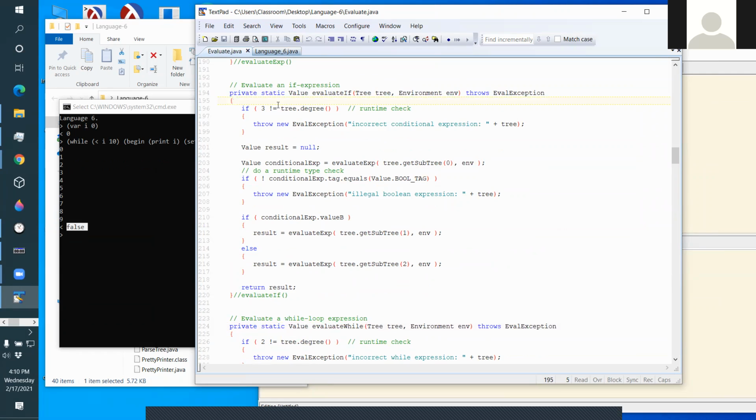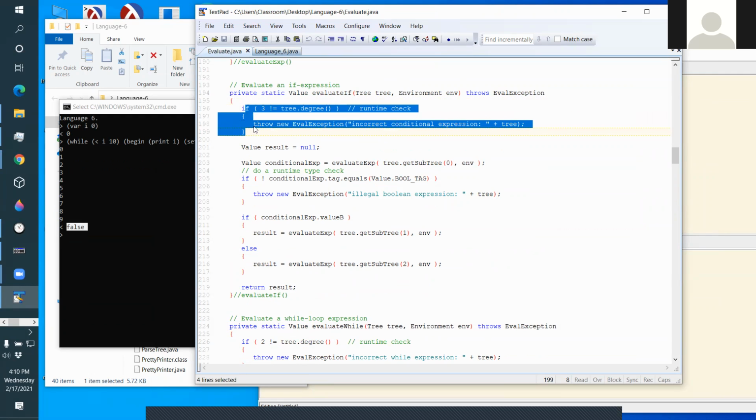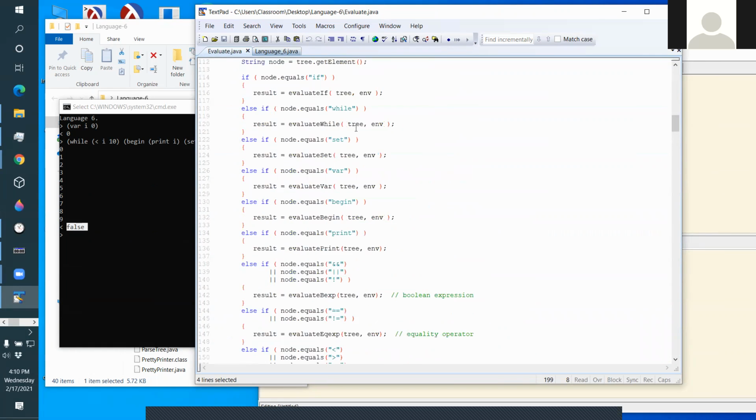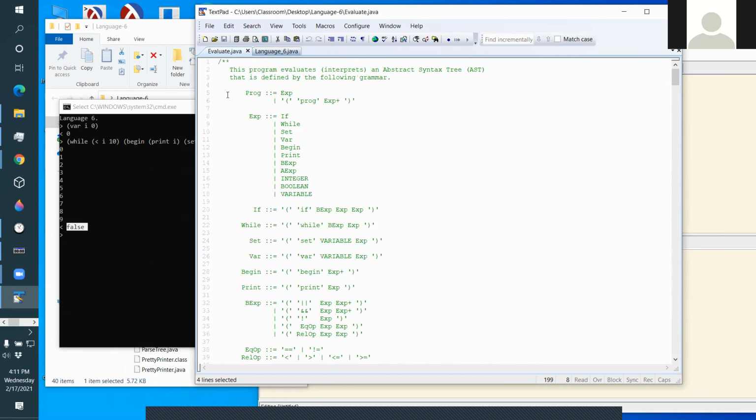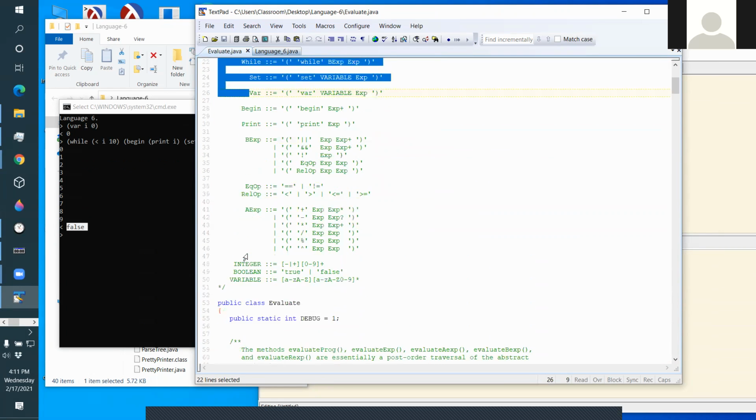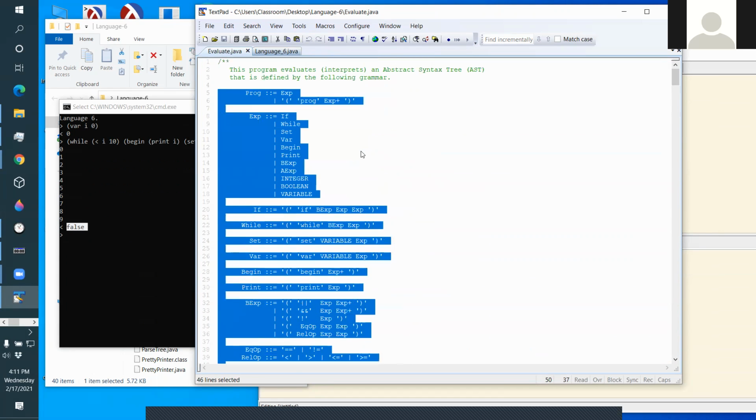First it checks that there's 3 branches. There should be a Boolean expression, what to do in the true case and what to do in the false case. If you don't have 3 branches under an if, that should have been caught by the parser. This is a good example of something that should have been caught by the parser. So this is a runtime check that should be a parse time check, but we're not using a sophisticated parser. Later I'll give you a homework exercise where you write a real parser for this language, which isn't that hard to do. But right now we're using a trivial parser for this language.